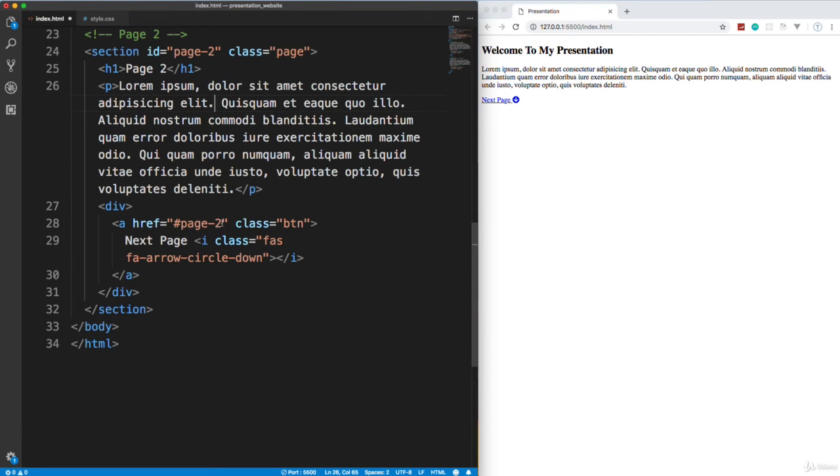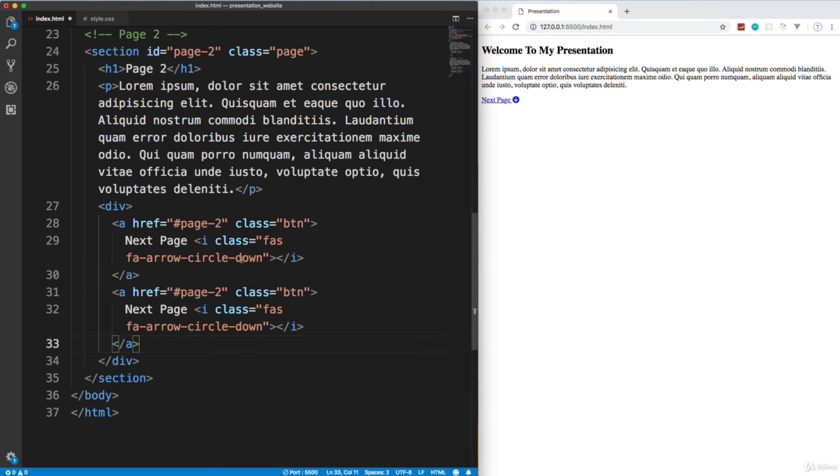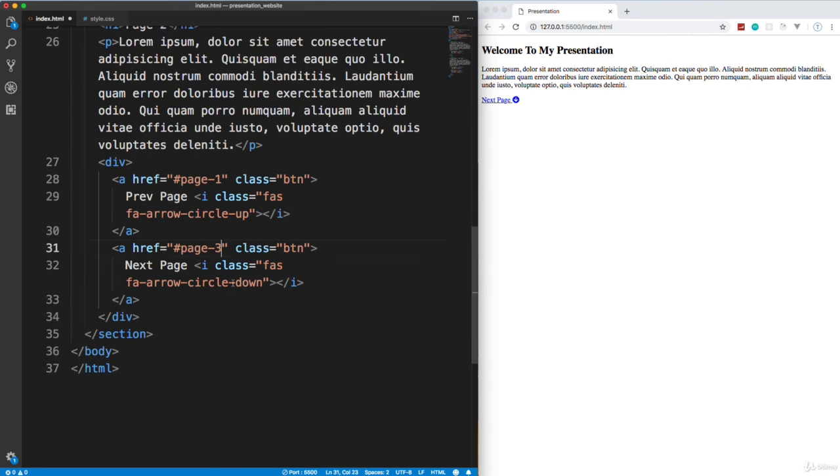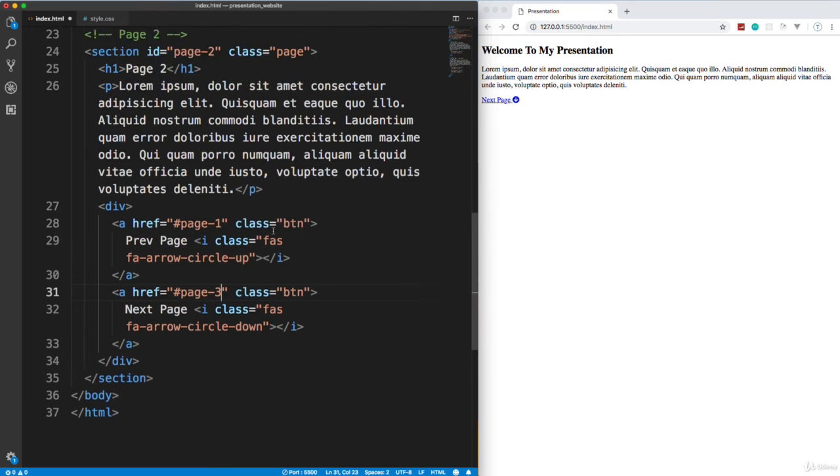And then down here, the next, I'm going to have this go to the previous page. Well, actually, you know what I'll do is just copy the entire A tag here and paste it under, and this one's going to go to page 1, and this is going to say previous or prev page. And then for the icon, it's going to be FA circle up, and then this one here is going to go to page 3, and this is going to be circle down, and it's going to go to the next page.